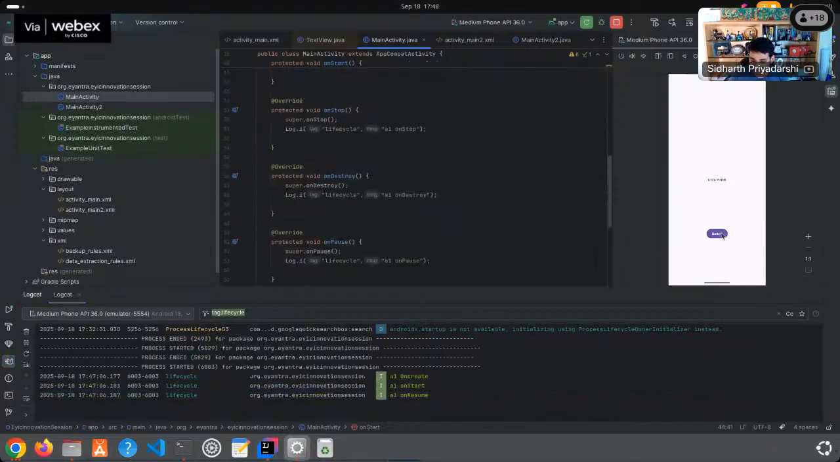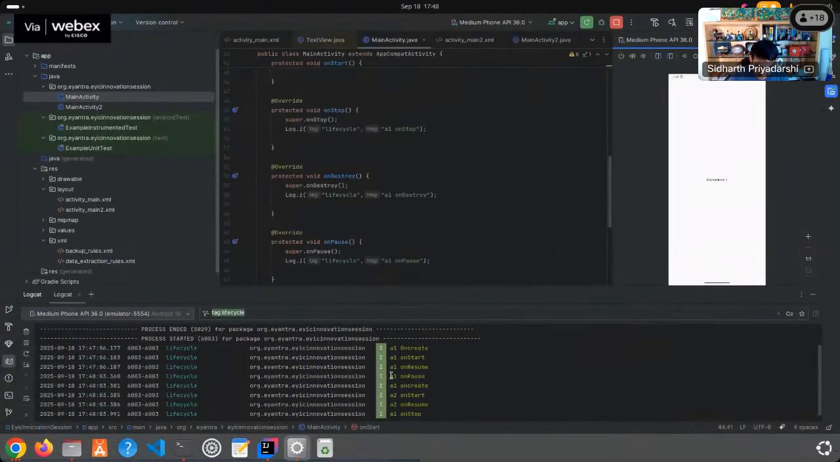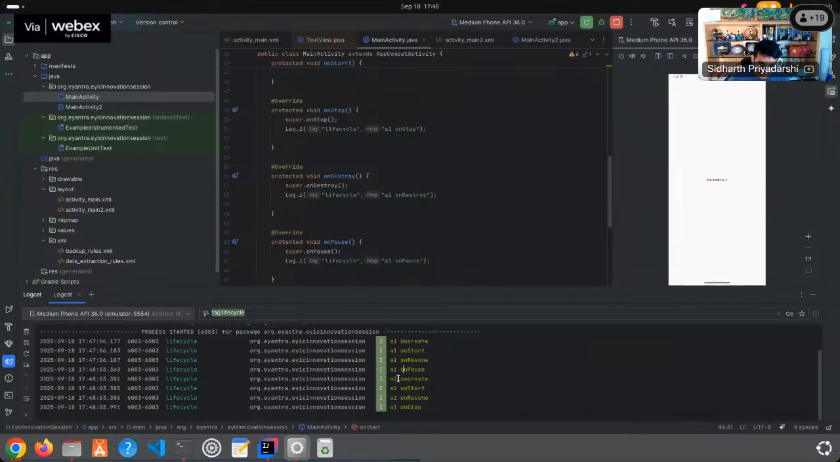Now let's go to the second activity. Once I click on this button, what happened? The first activity, A1, went into the on pause state. Then the second activity, A2, got created, then its on start method was invoked, then the on resume method. Finally, the A1 activity gets stopped, on stop.